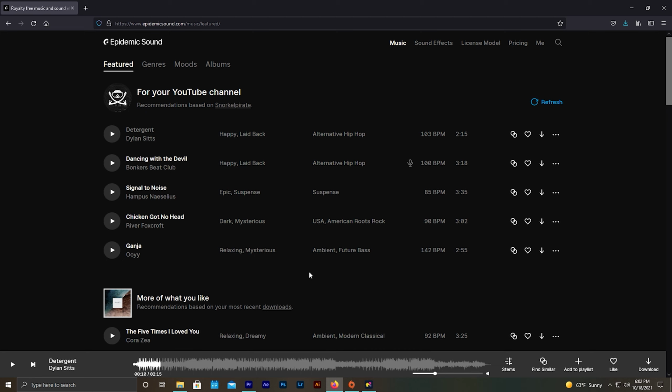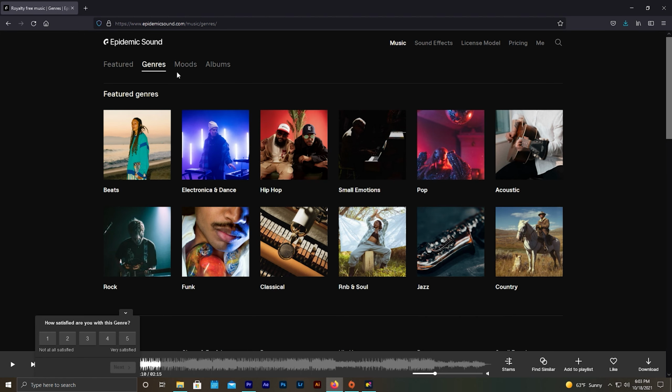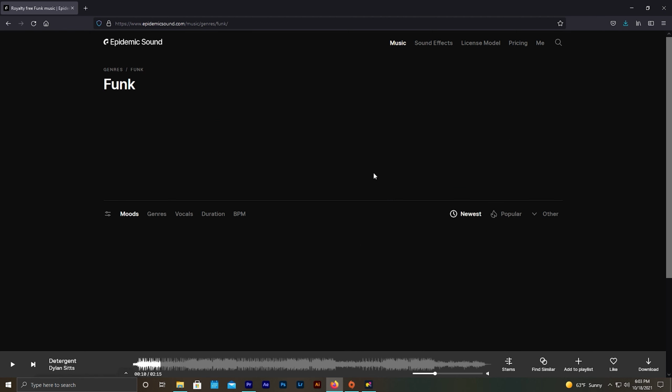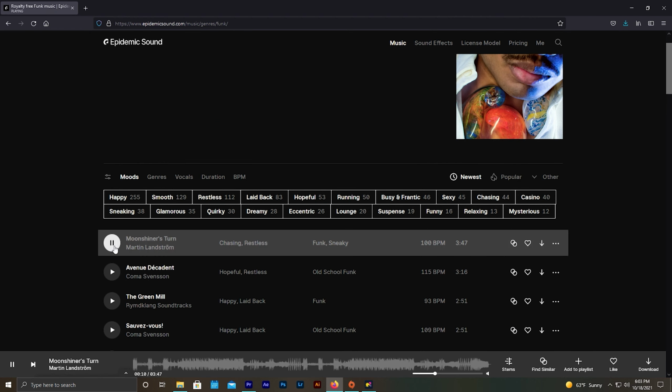Okay, so you can preview it, and it gives you recommendations. The other really cool thing is you have genres you can go through. You know, rock, hip hop, small emotions, classical, funk, and so on. You can click any of these and it's going to bring up stuff. So let's play this. Man, this feels like Shaft. I love it. Oh man, I might even save that. That's crazy. It just sounds like Shaft or something.